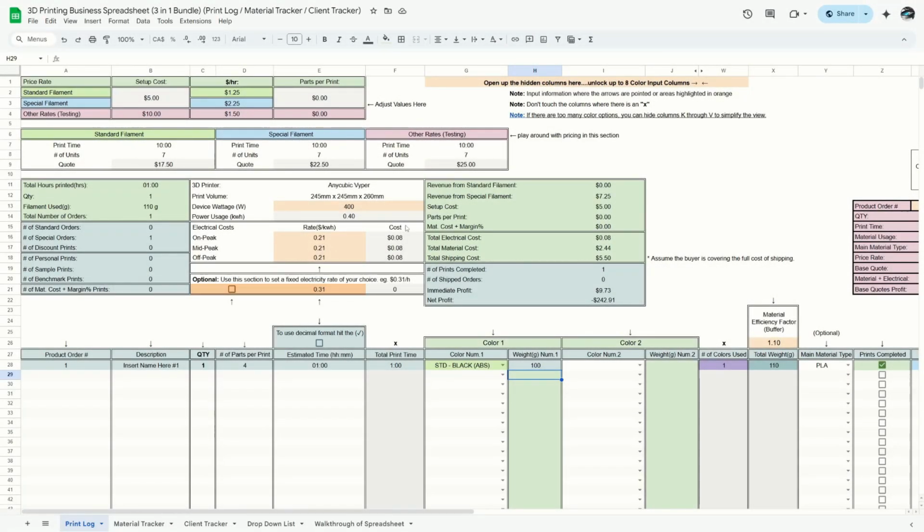Alright, welcome to the video. I'm just going to explain the upper portion of this spreadsheet. I've already explained how to use a spreadsheet in general in some other video. This is just a shorter form so you guys get a better understanding of what all this stuff up above does. So first off, we have our pricing rate section.